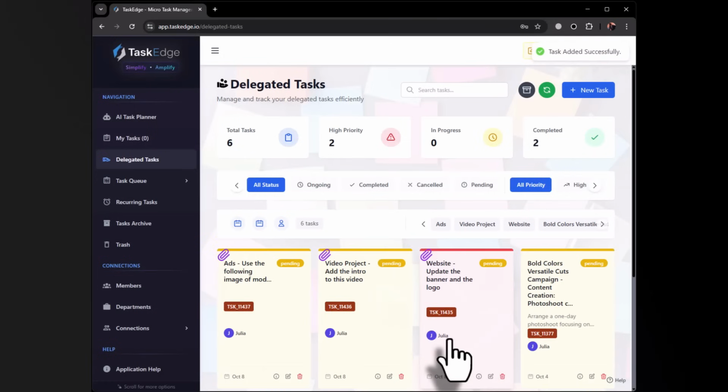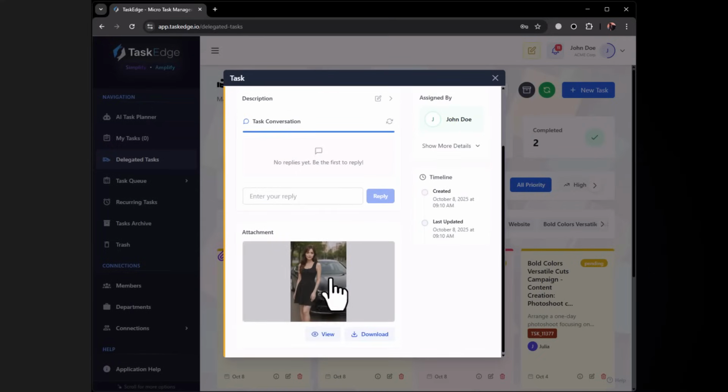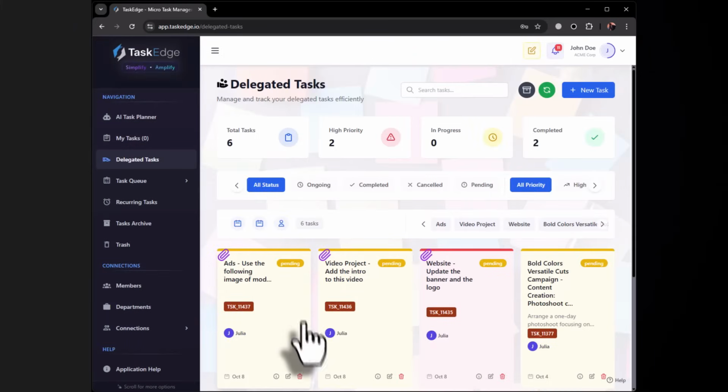Now your team member will be able to see this task, and she will be able to understand what change needs to be done, and she has received the file over here. So this way you can easily delegate tasks to your team member and you can get your project done.